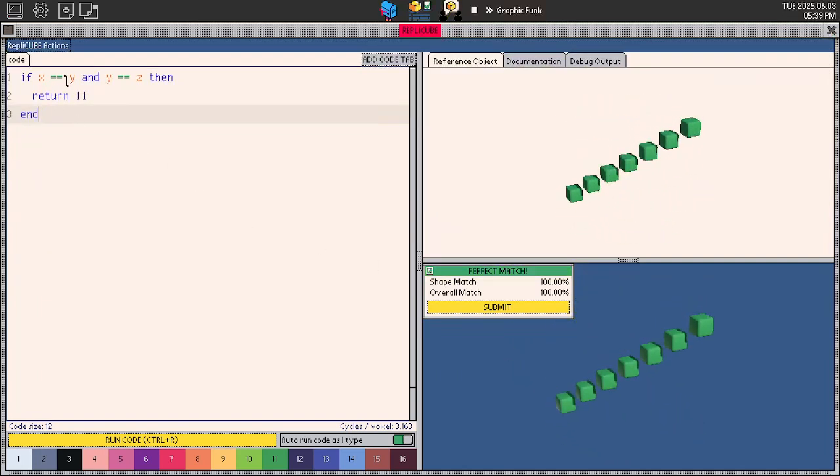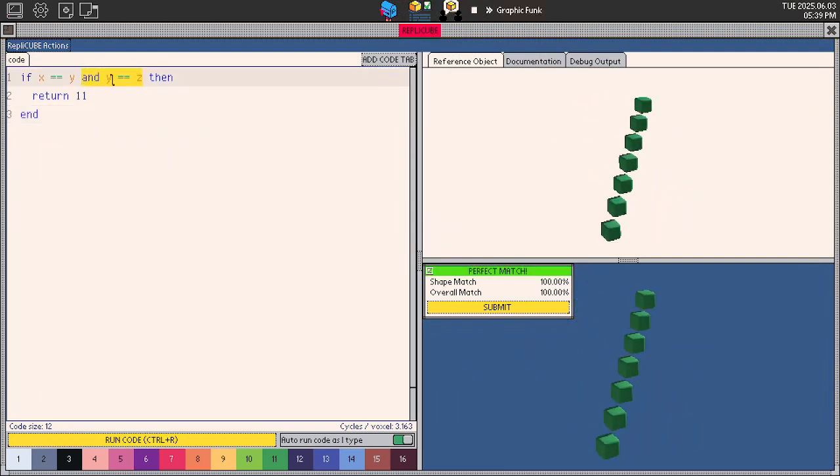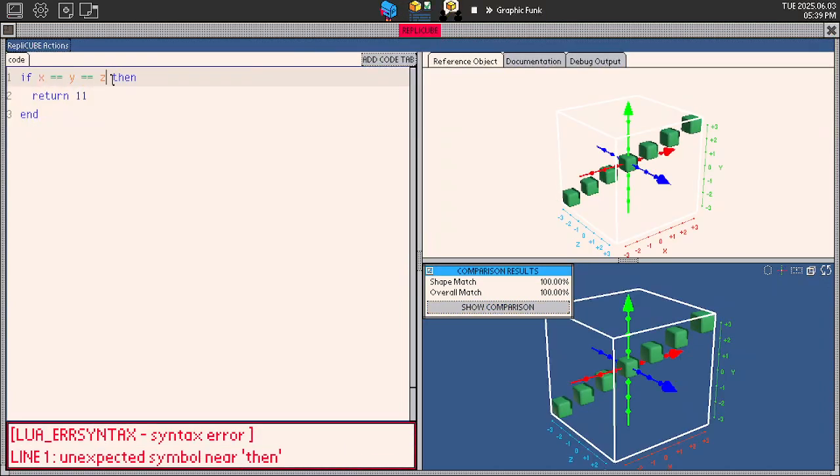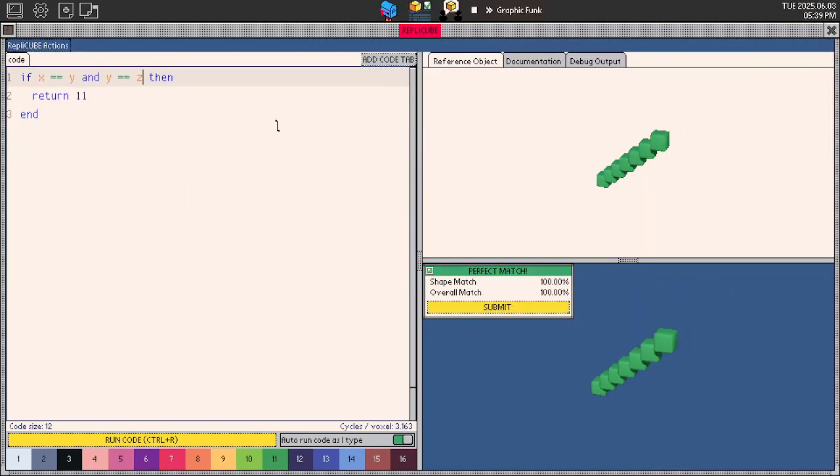I don't think you can do x equals y equals z. I think that doesn't work. Let's try it real fast. That doesn't work. You can't do that. But you can do the and statement. Ta-da!